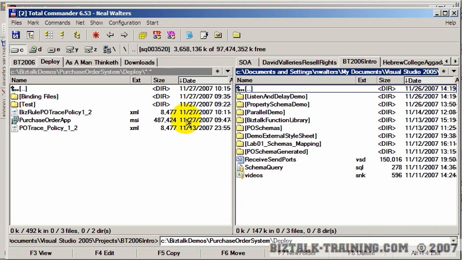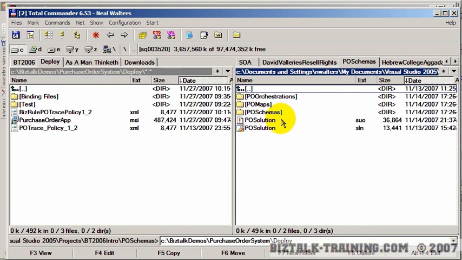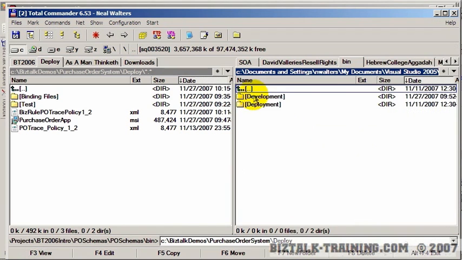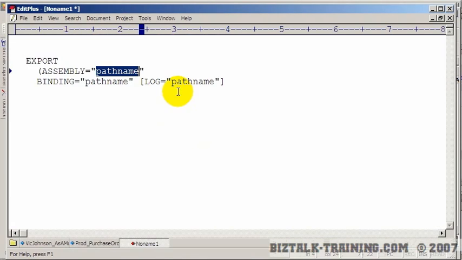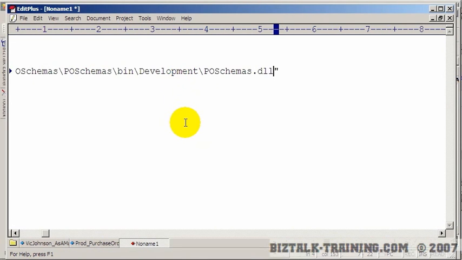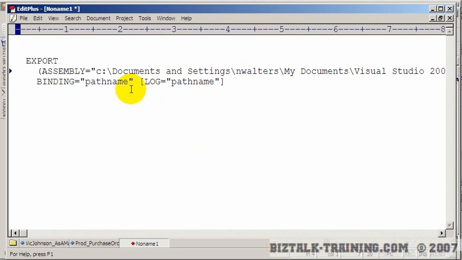So here's a library of some of the demos we've been doing in these videos. And let's suppose I want to export just the PO schemas. So I would go to the assembly on the disk, which would be development, and I would get this DLL name, and we will put it right here. So that's the path on the disk where the DLL is.